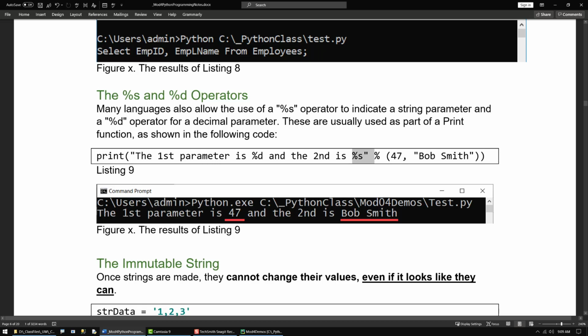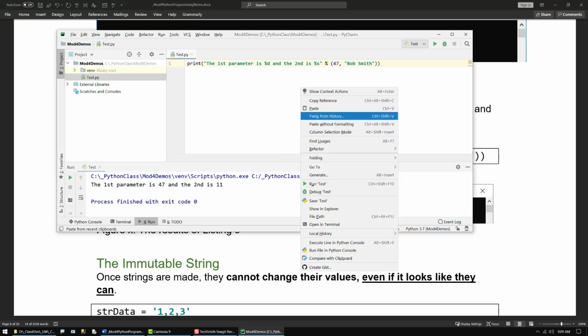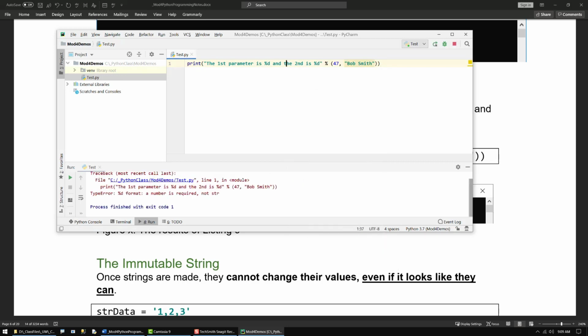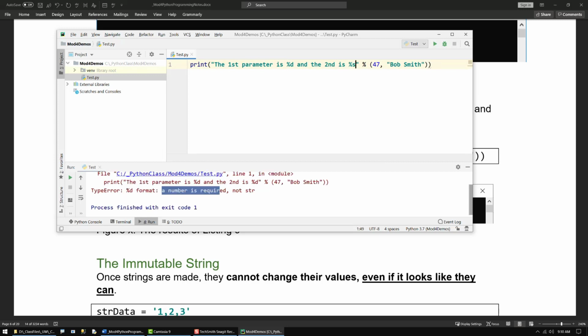And S for string. So you print out the D for digit, 47 would go in there because it's the first one it comes across. And Bob Smith would go in the next one because it's the next one that comes across. Now, do keep in mind that if I had a digit here, it's not happy. It wants a number. It needs to be a string. So using this feature enforces the data type, which can be useful. A little more precise than the previous one I showed you, which would accept anything.